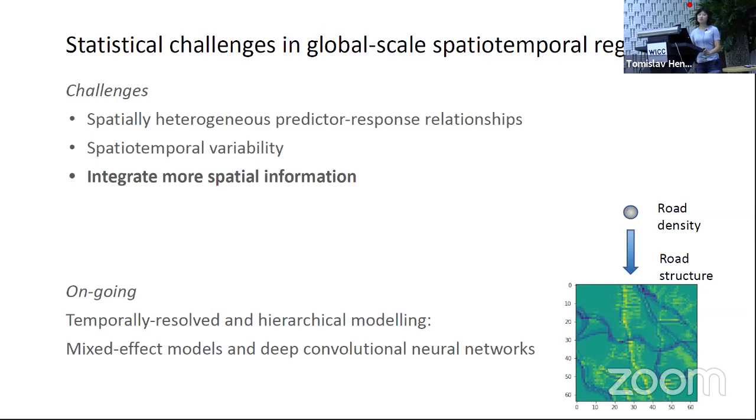So we are currently doing temporally resolved and hierarchical based models, and specifically to develop methods that are based on mixed effect models and deep convolutional neural networks.